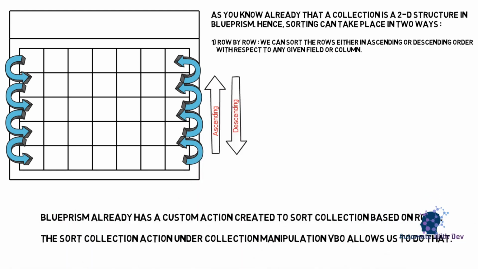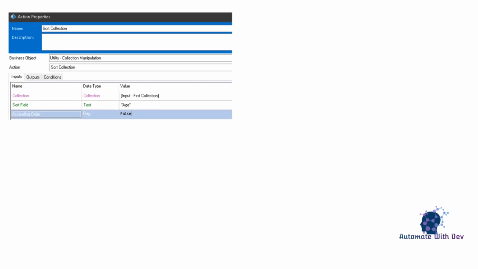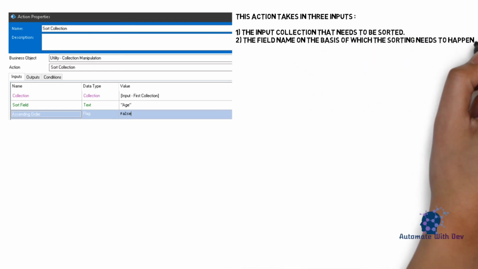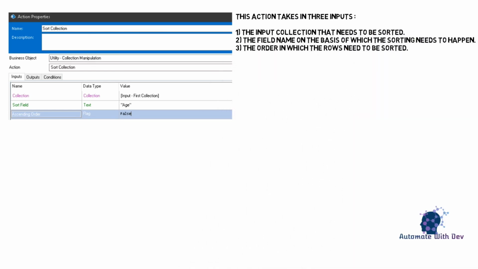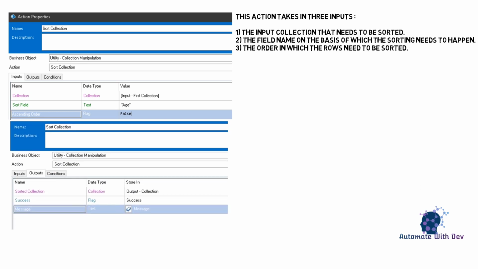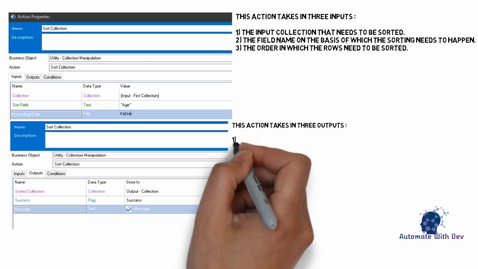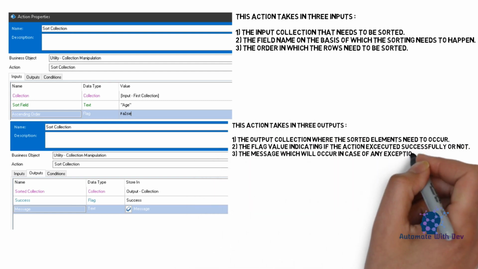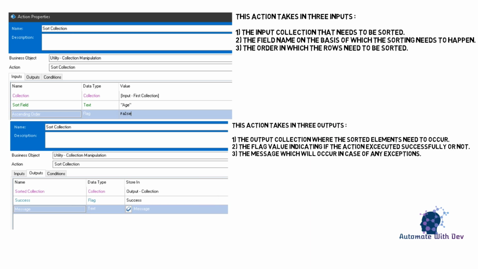Blue Prism already has a custom action created to sort a collection based on rows. The Sort Collection action under the Collection Manipulation VBO allows us to do that. As you can see, these are the input parameters for that particular action, where the action will take three inputs. First is the input collection that needs to be sorted, the second is the field name on the basis of which the sorting needs to happen, and the third is the order in which the rows need to be sorted, either ascending or descending. Now you can see the output parameters. The first is the output collection where the sorted elements will occur, the second is the flag value indicating if the action got executed successfully, and the last is the exception message.